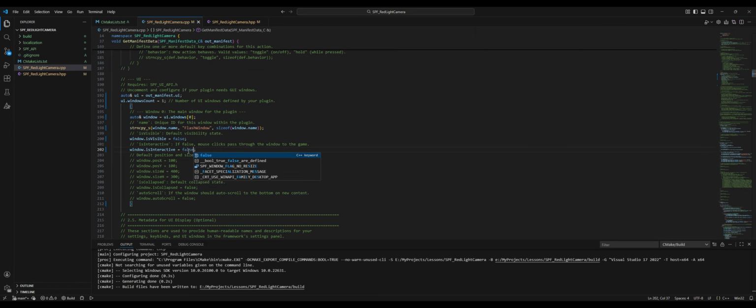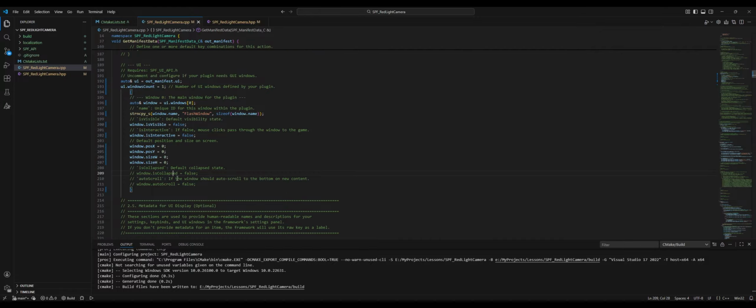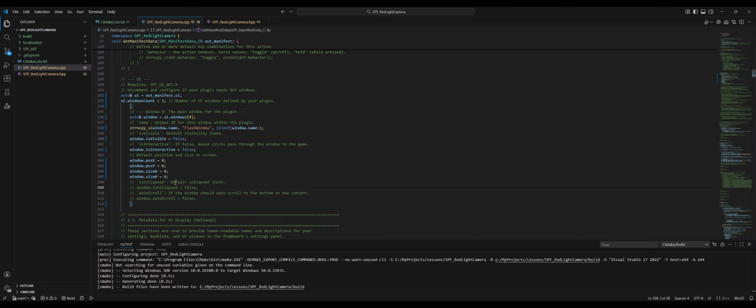isVisible equals false by default, and isInteractive equals false so that it doesn't intercept clicks but passes them to the game. For its dimensions, posX, posY, sizeW, sizeH can be set to 0, since we will be drawing it across the entire screen in RenderFlashWindow.